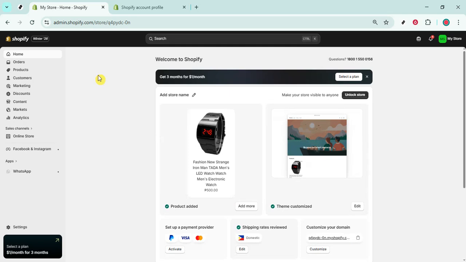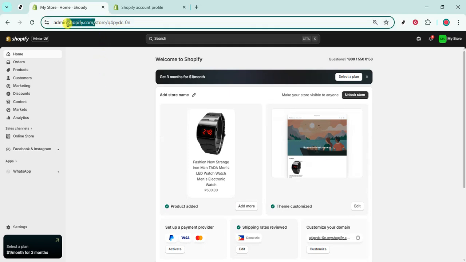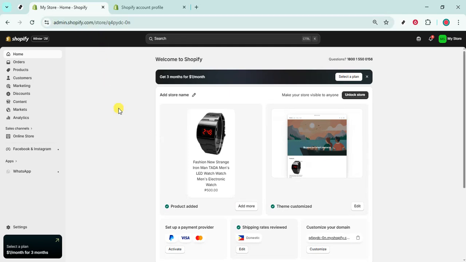Start by heading to Shopify.com in a trusted browser and sign into your account as you normally would. Make sure you're using the account that manages your store and that your internet connection is stable. If you're on a shared or public computer, consider using a private window to keep your session secure while you make changes. Once you're signed in, look to the top right and select the profile icon.